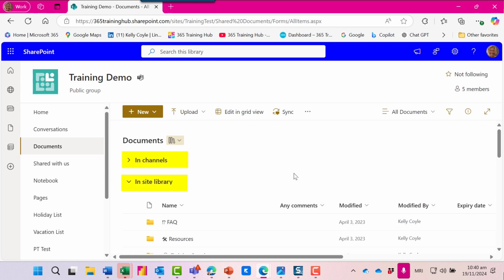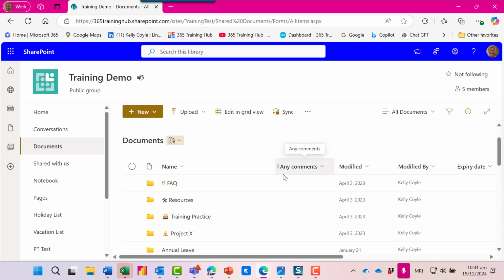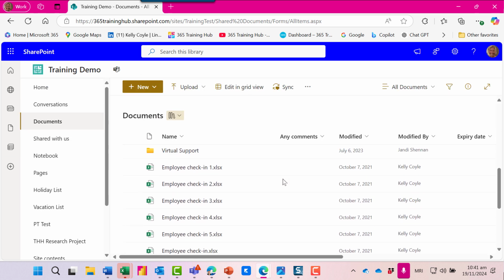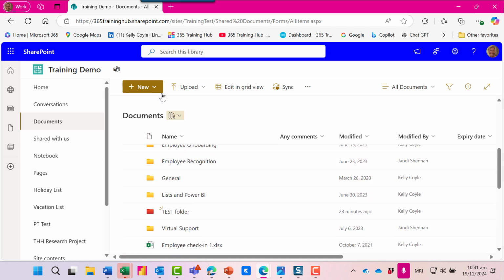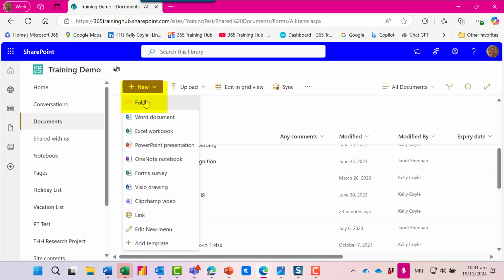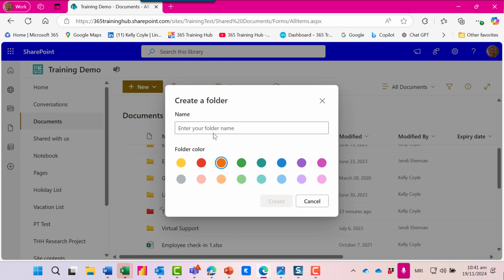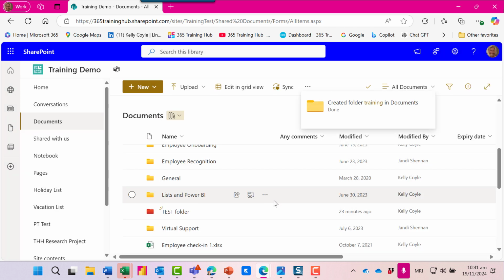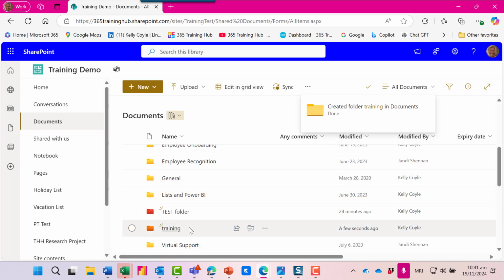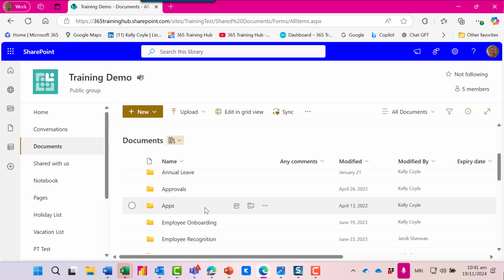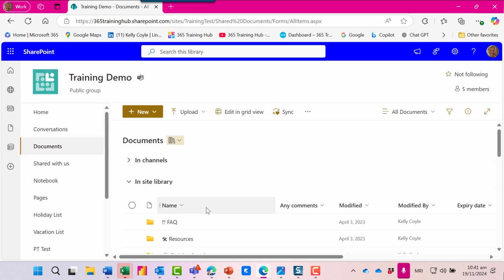The Insight Library is a combination of folders here which represent channels inside Teams and other folders and files created manually. For example, if I go New, Folder, I love these colored folder options. Let's create a folder called Training. This is a manually created folder and it sits inside the Insight Library. Some people like to work inside SharePoint directly, outside of Teams.